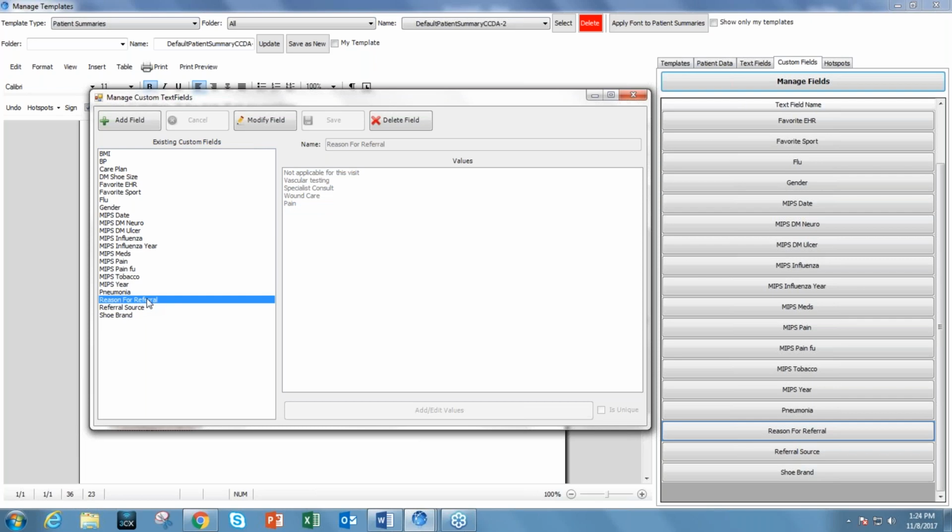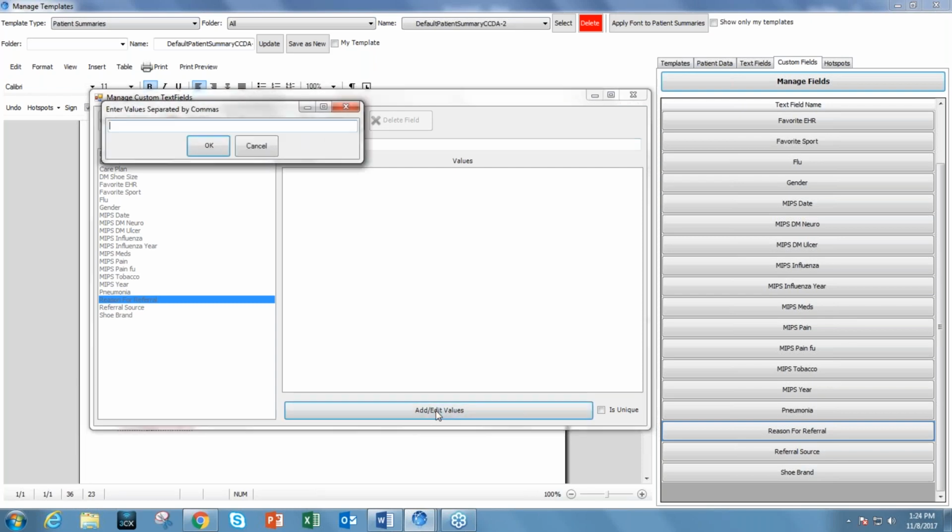And how did I do that? So let's just say it wasn't here. I could click on add a field, and we could call that reason for referral. Could be whatever you want to call it. Now I want to give that link its values. So by clicking on edit field, what's the reason you were sending your patient out? Pain, infection, poor circulation, whatever it might be.